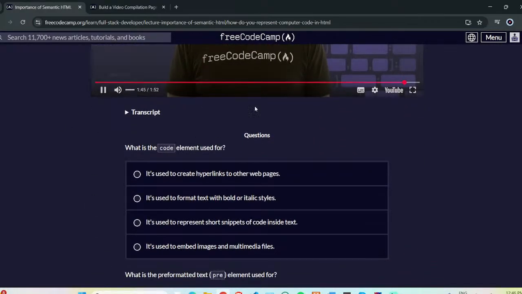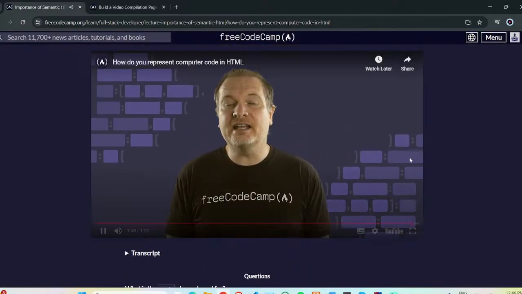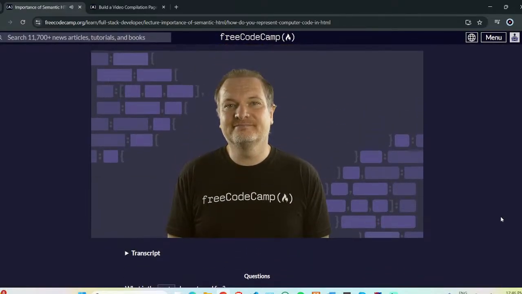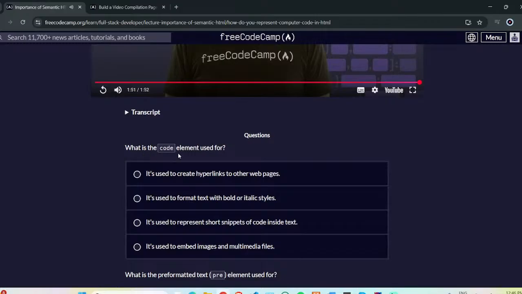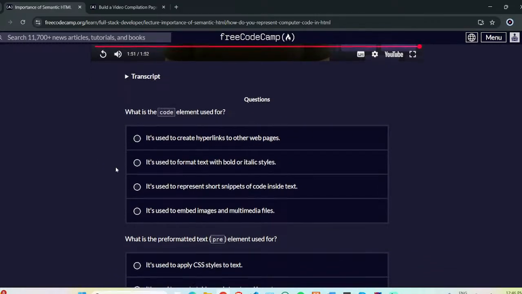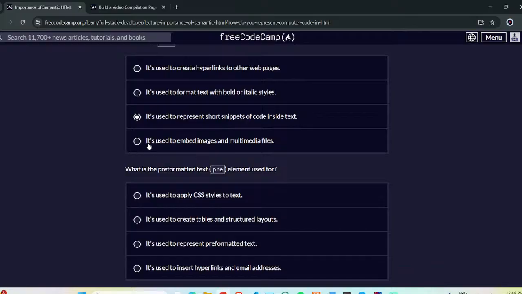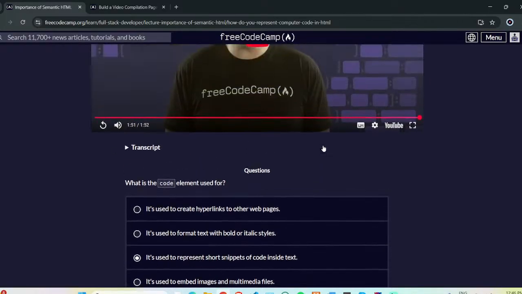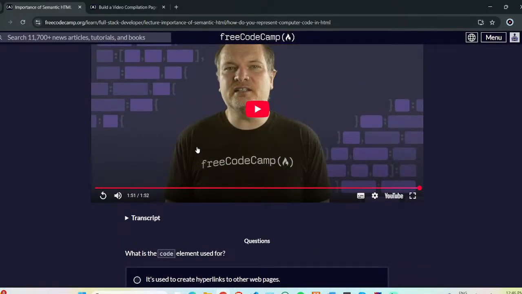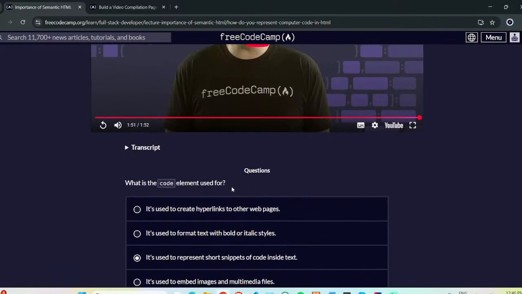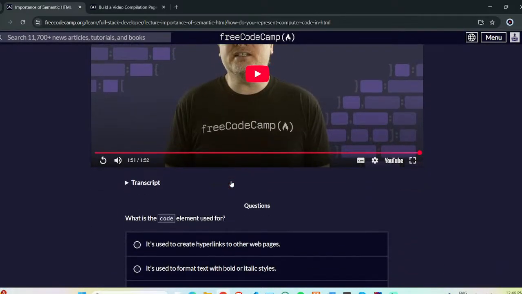Let's finish it. Then you will need to use the pre and code elements. Okay. What is the code element used for? It is used to create a hyperlink. No, it is used to format text with bold or italic style. It is used to represent short snippets of code inside text. Yeah, this is true. Okay, now I completely understand. So that single line was code, and that's why it was in that format. So generally the code is shown in that format.